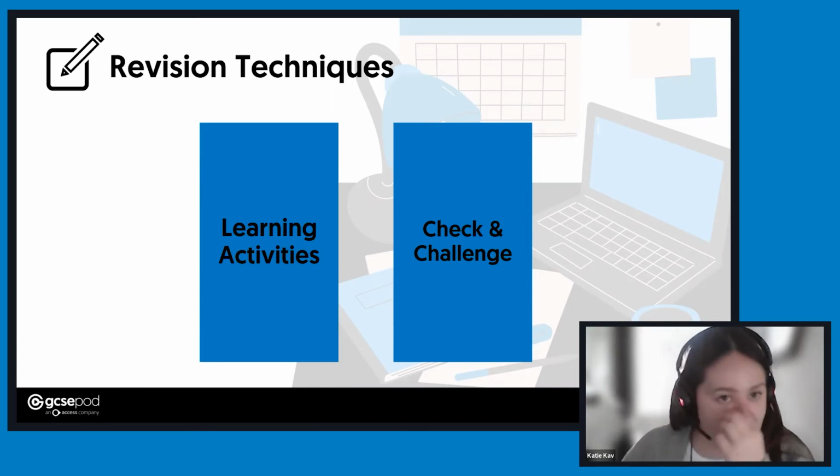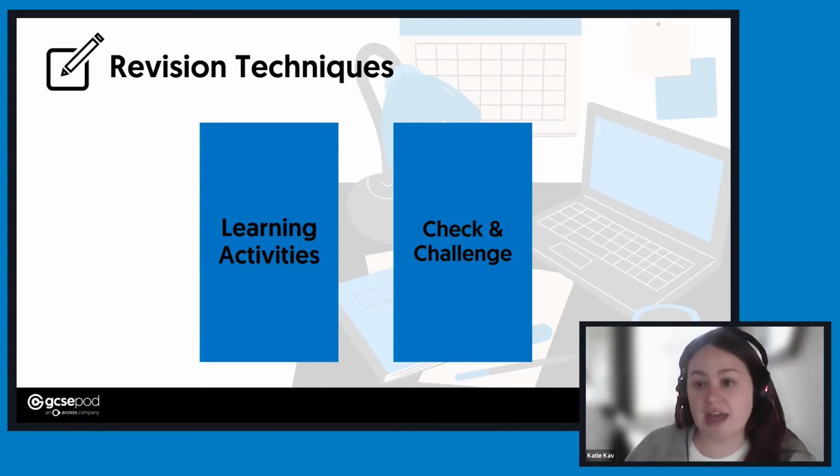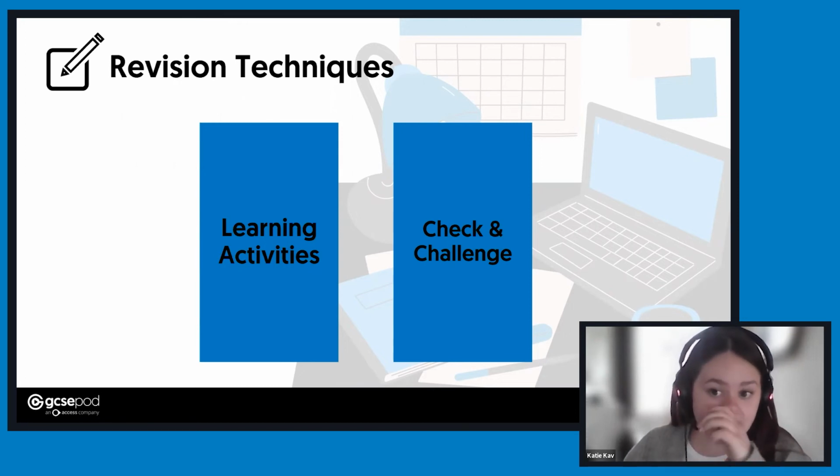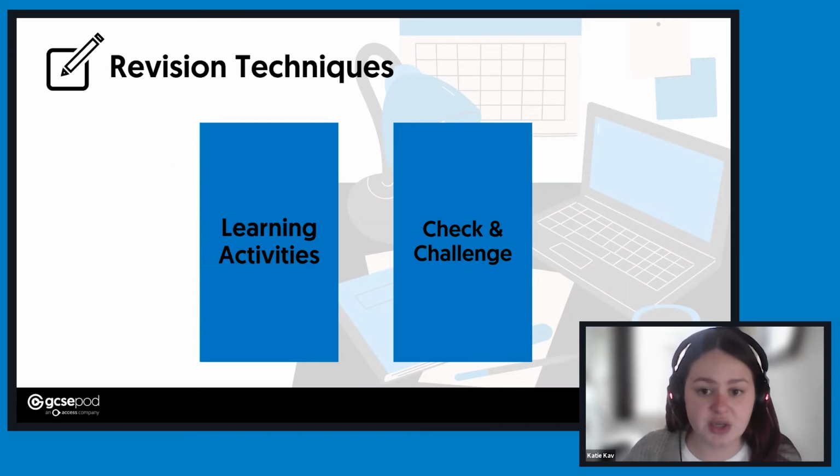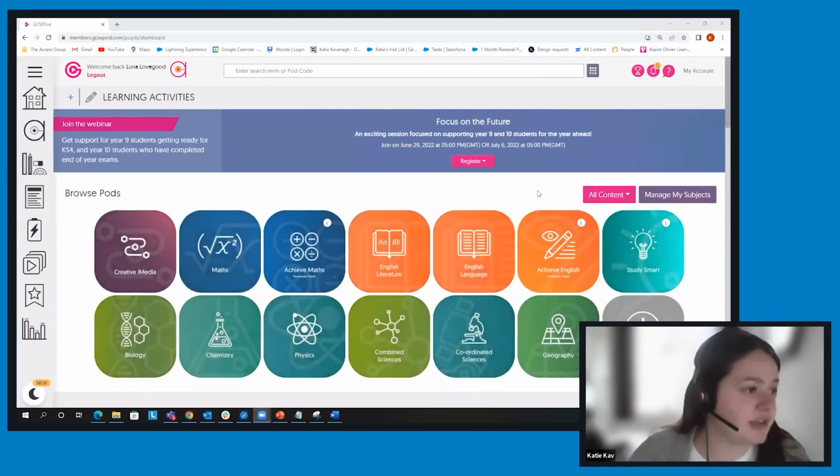So we're going to hop onto the site and look at how to find check and challenges, because they are on a lot of subjects, but they're not on all. But I'll show you how to easily find which subjects cover the check and challenge. I'm going to take over screen sharing. And we're on the site there again.